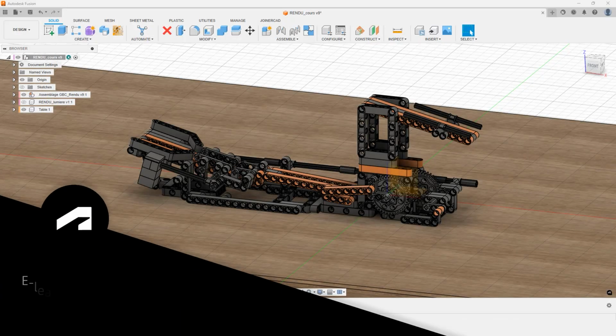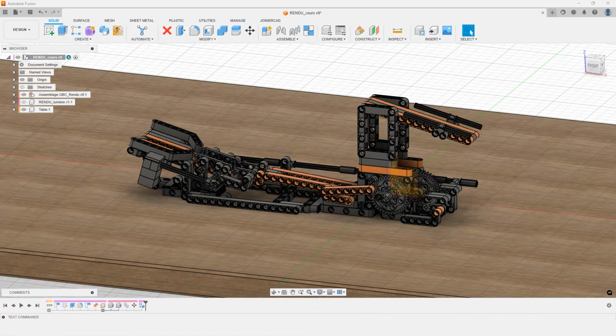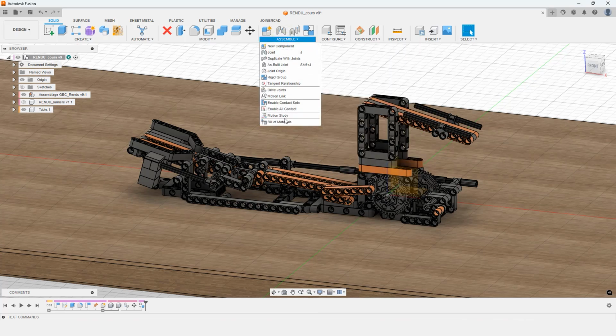Welcome to this Fusion e-learning module focused on animation. First, it's important to note that in Fusion, there are two types of animation. Presentation animations, which we'll be working on together, and complex mechanical motion animations, for which you'll need to use the joint and motion study feeders within the assembly functions.